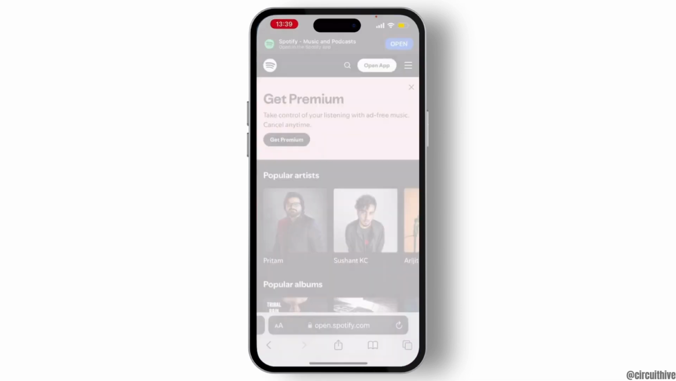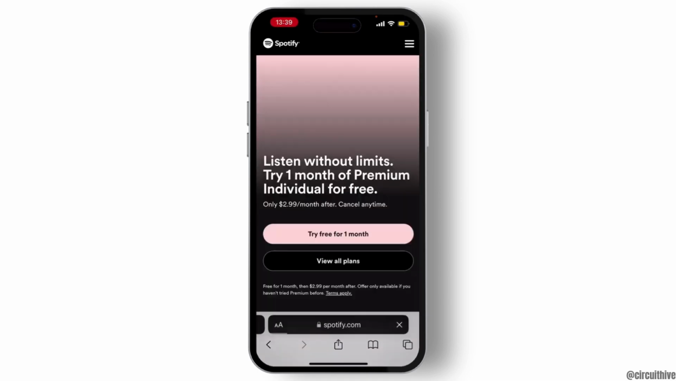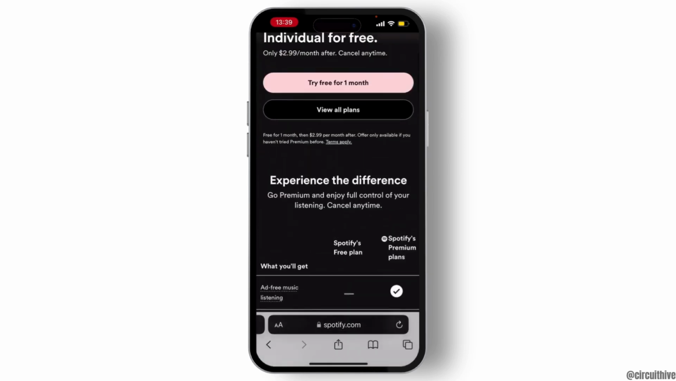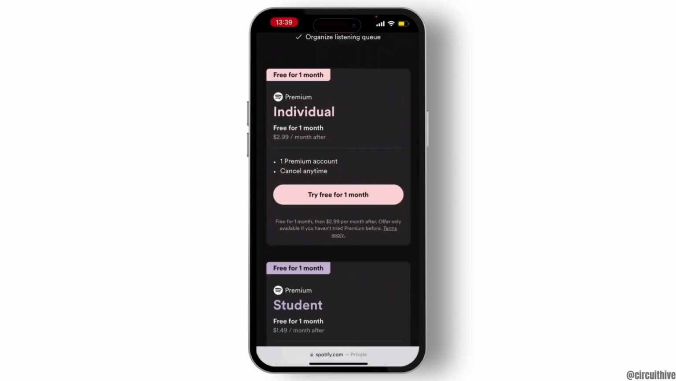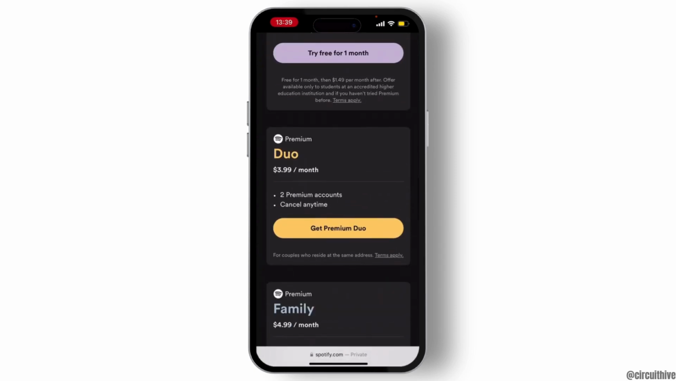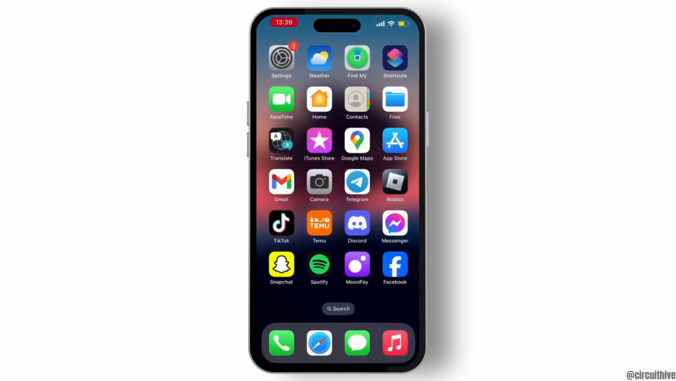Once you search that on your browser, this page will be seen. From here, simply hit the Get Premium option from the top, and from here you can hit View All Plans to see all of the plans available in your Spotify application. Now from here you can upgrade your Spotify Premium. Once you click on that, your payment process will proceed.